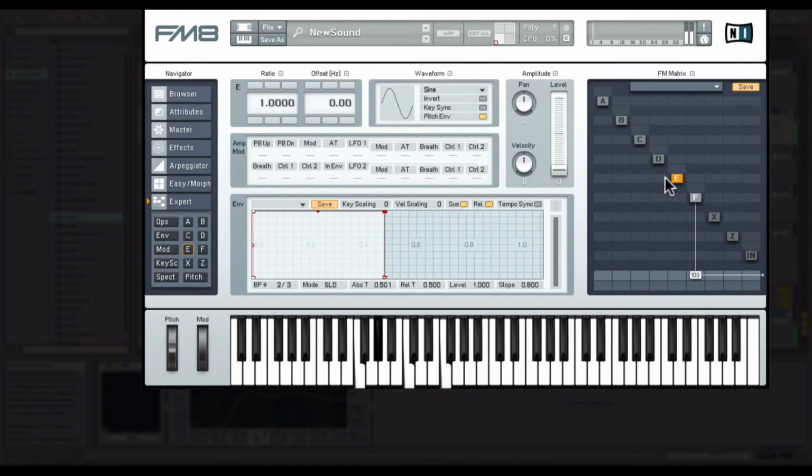Okay, now let's turn on operator E. I'll set it to a ratio of 2. And let's make it modulate F at an FM index of 50. Very bright, but I want this to gradually die down, so let's bring down the sustain on operator E's envelope. Some release. Less exponential curve there. Sounds a bit more plucky now.